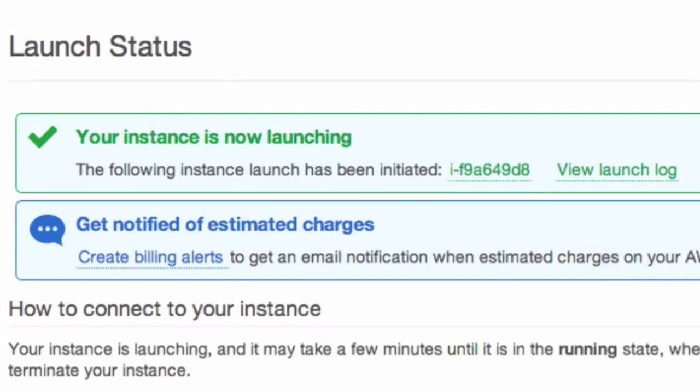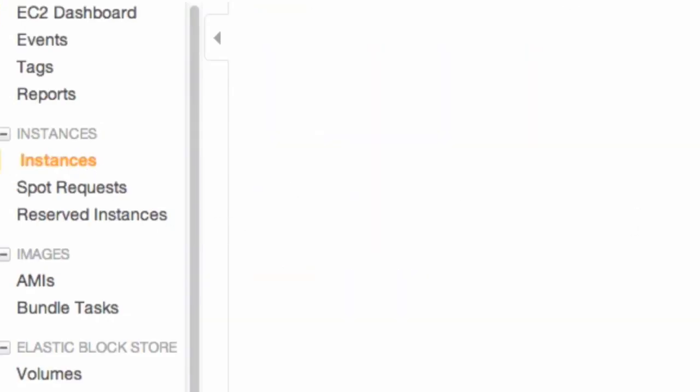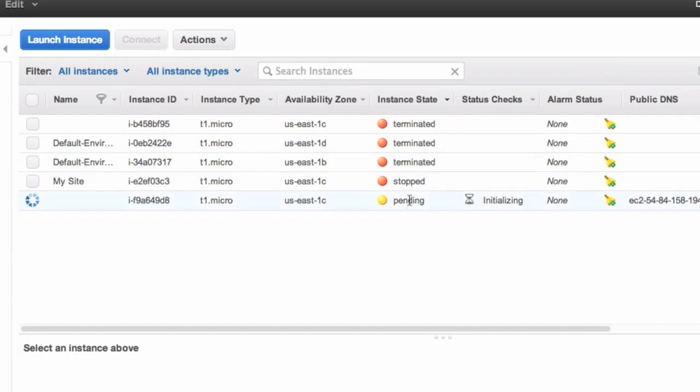Now it's going to take a bit. It says your instance is now launching, so go ahead and go back to EC2, go back to instances, and you can see that the instance state is pending and it's starting up. So this can take anywhere from 15 to 20 minutes.